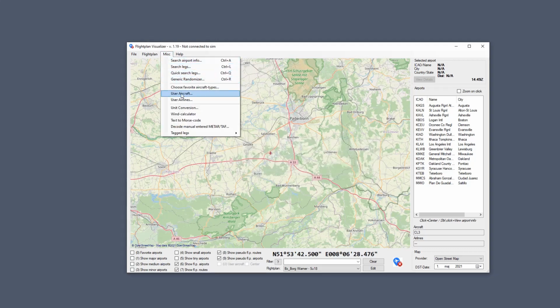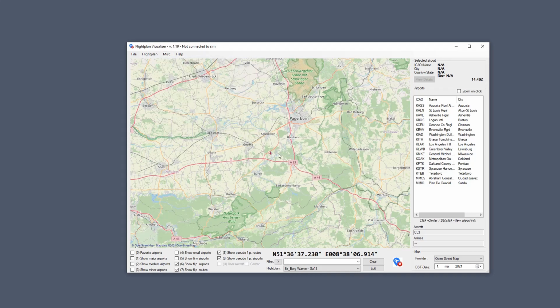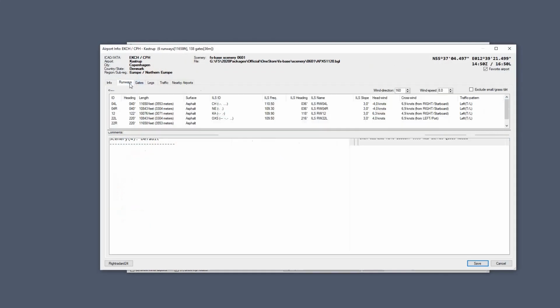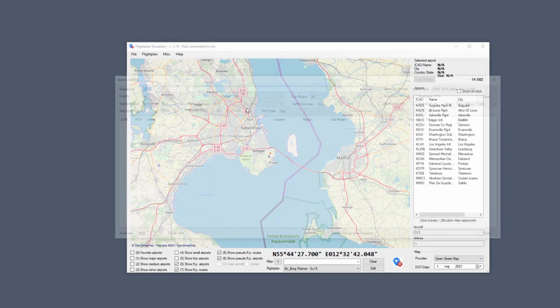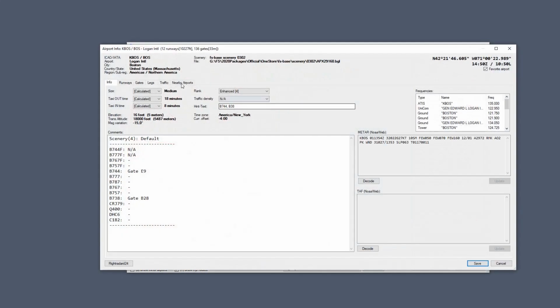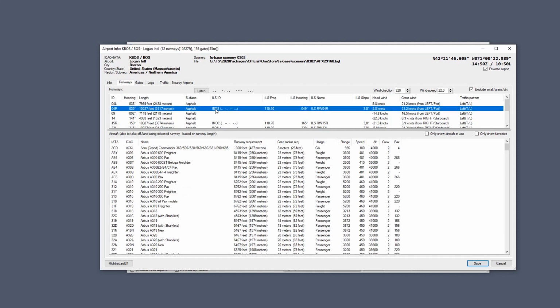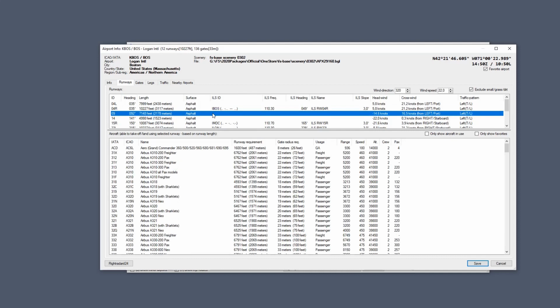Also in this version, I've added the Morse codes of the runways. So if we look up Copenhagen again, and we go to the runways, in this case, all of the runways have an ILS ID. They are all ILS equipped. It will not always be the case for all airports. Let's, for example, choose Boston. You see we have runways without ILS and we have runways with ILS.